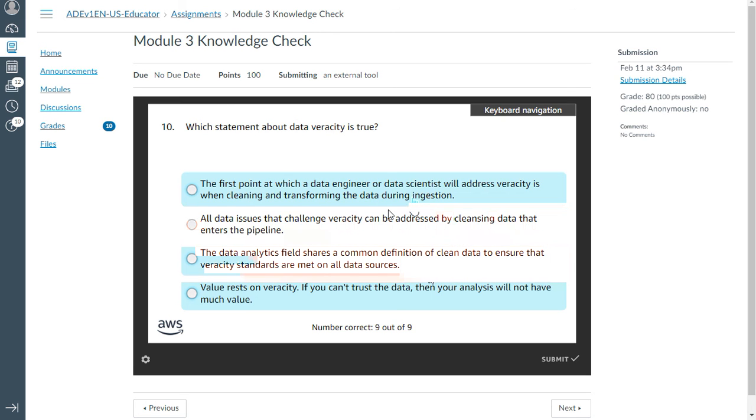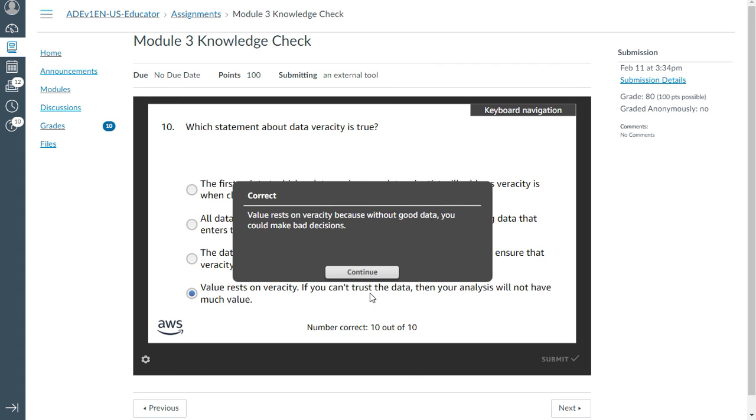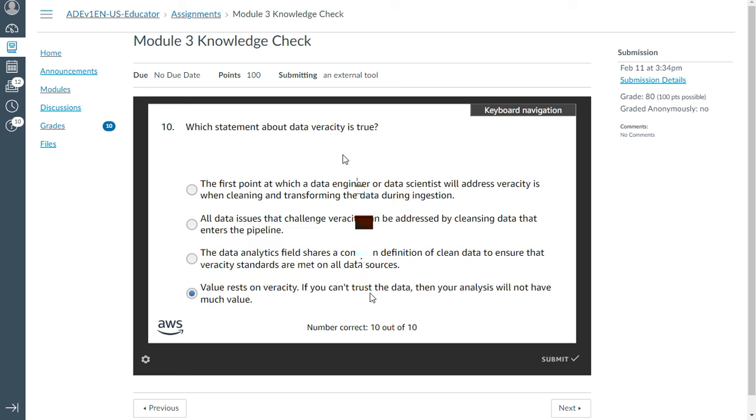Value rests on veracity. If you can't trust the data, then your analysis will not have much value. Yeah. This is the last question. Yes, we have all correct. 10 out of 10. That's nice.